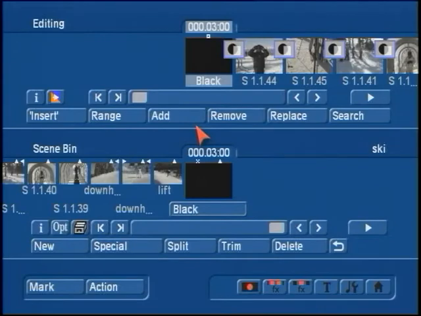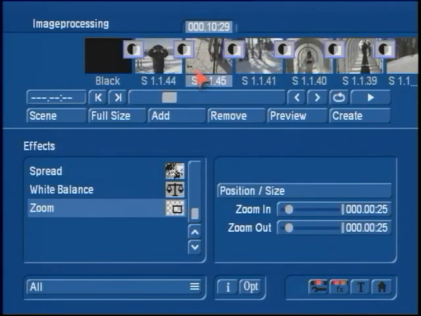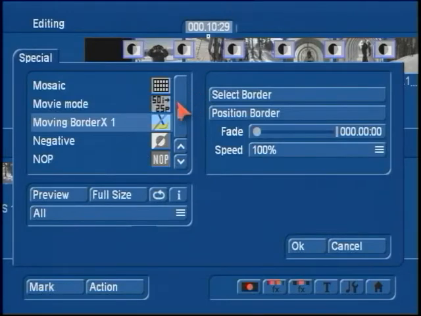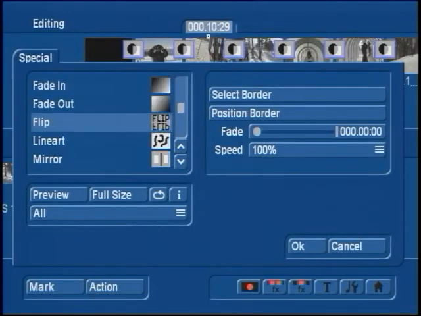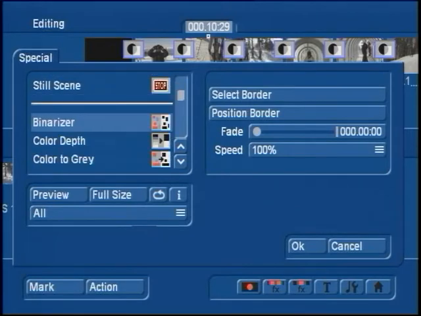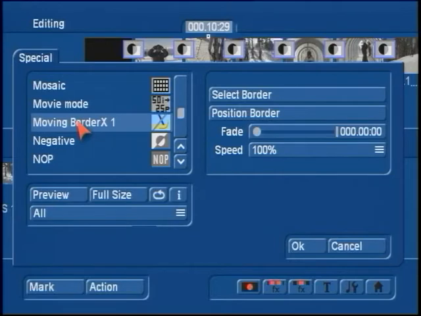In the Edit menu, we can find the Moving Border X program either within the Special section down here, which affects just your scene bin, or if you're in the Image Processing menu, where you can apply a filter to the top of the storyboard. The Moving Border X program is found in the lower section of this list, if you're in Special. So we have the two alphabetical lists for the upper section, and then the white line for the lower section, showing you all of your image processing filters. And here's Moving Border X.